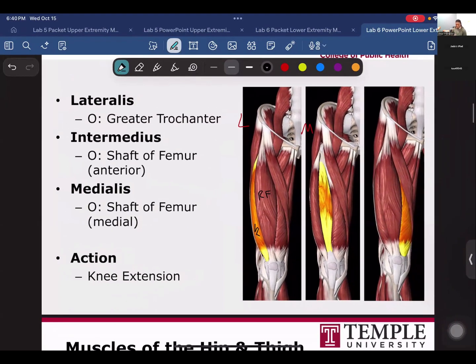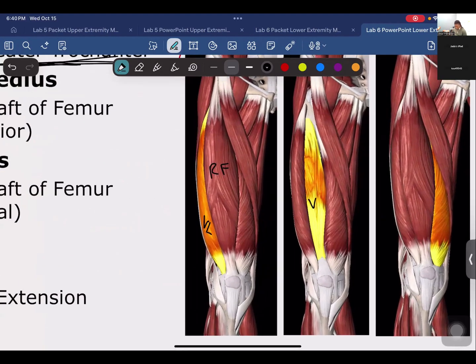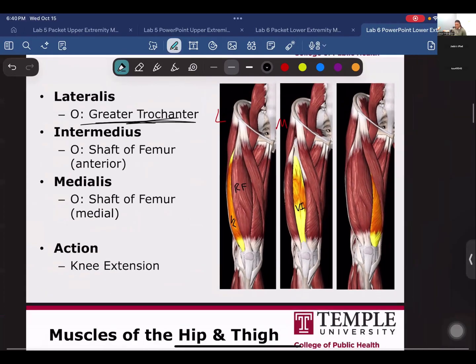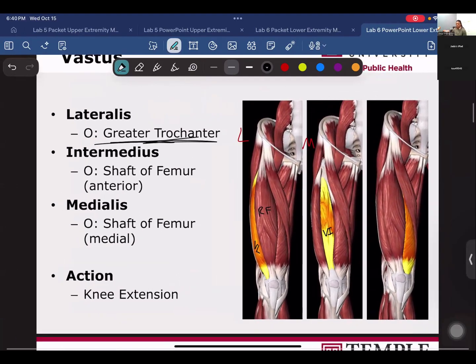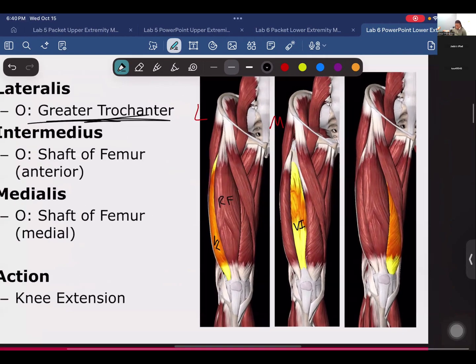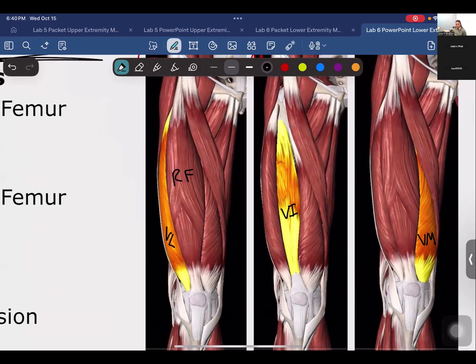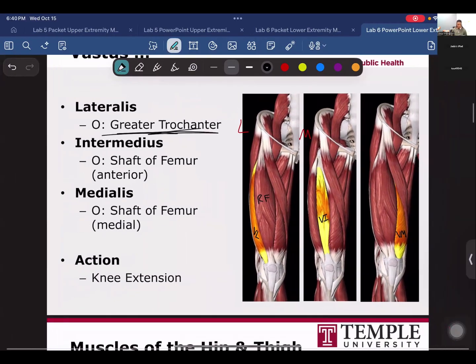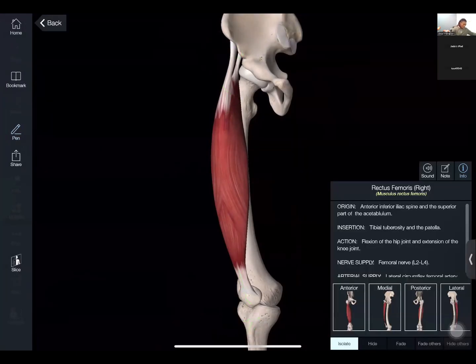That's going to originate on that greater trochanter of the femur. We're going to get our vastus intermedialis. Now, our vastus intermedialis is going to be found underneath our rectus femoris. So we're going to have to pull that rectus femoris back in order to find it. And then we're going to have our vastus medialis on that medial side. Intermedialis originates from the shaft of the femur on the anterior side, shaft of the femur on the medial side for medialis. There you guys go, Central Anatomy.